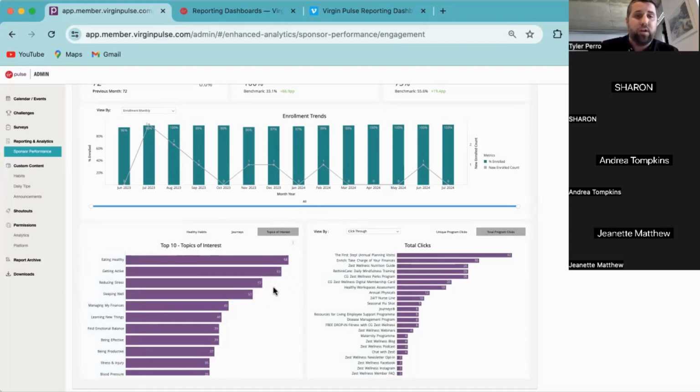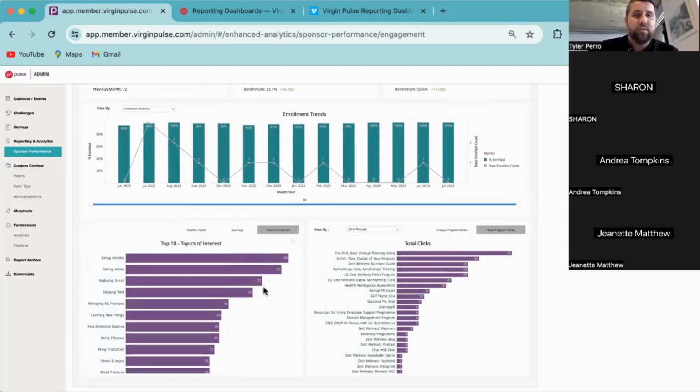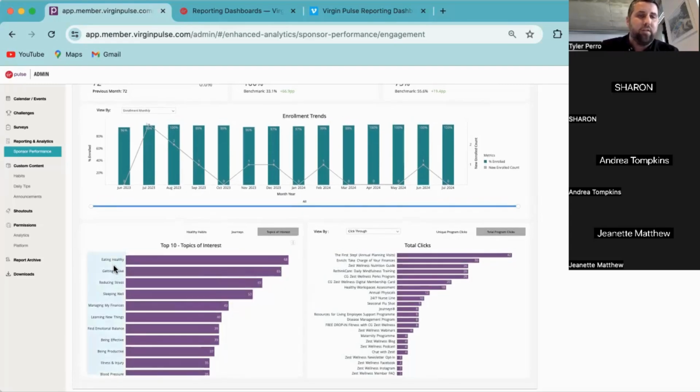For this population, you can see the most used or clicked items on the platform are eating healthy and getting active. That gives us an idea. They're interested in eating healthy, so maybe we can put on a lunch and learn. They want to get active, so maybe we can do a fun walk. These are ideas you can pull from the data they're providing to you.